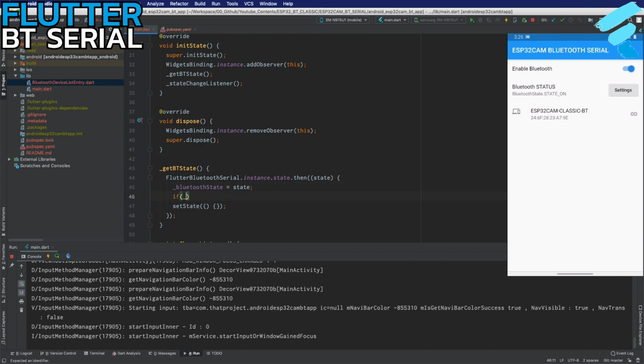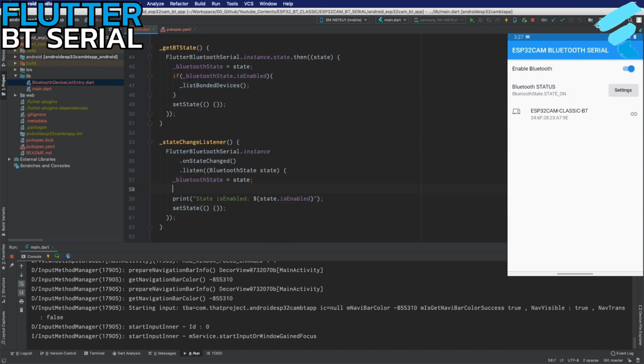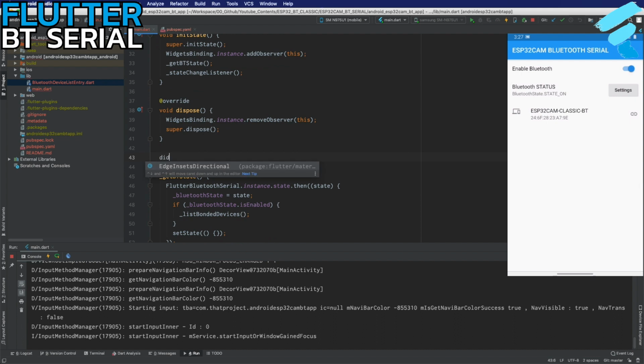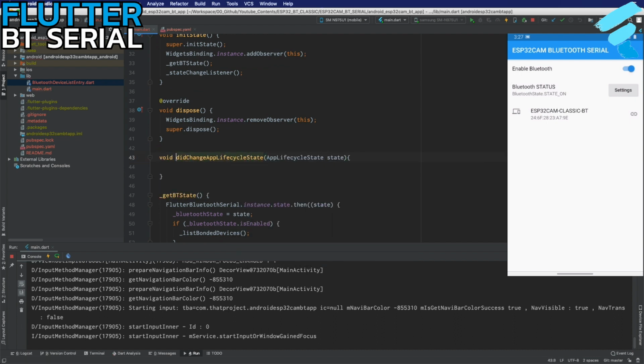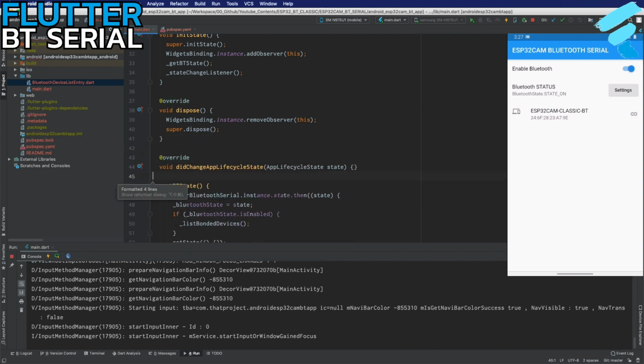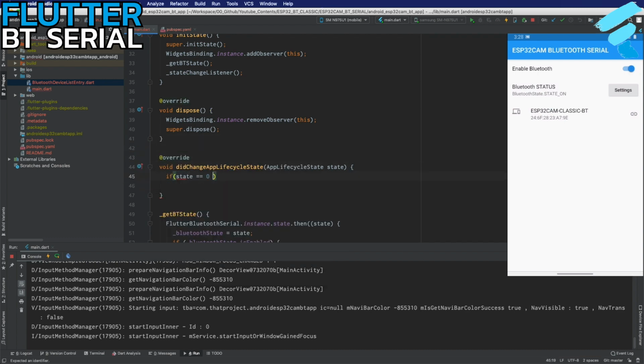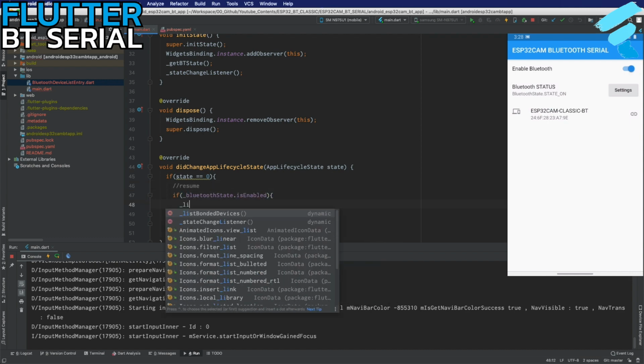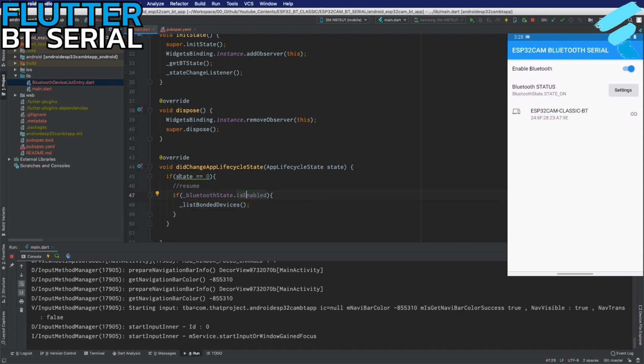When Bluetooth is turned on, call this method to get a list of paired devices. It works the same when the Bluetooth state is changed. However, if you turn it off, it will delete all paired lists. We've already included the widget binding observer here, so you can use the override function didChangeAppLifecycleState. If the state index is equal to 0, it means your app is coming from background to foreground. If Bluetooth is on, update the pairing list.